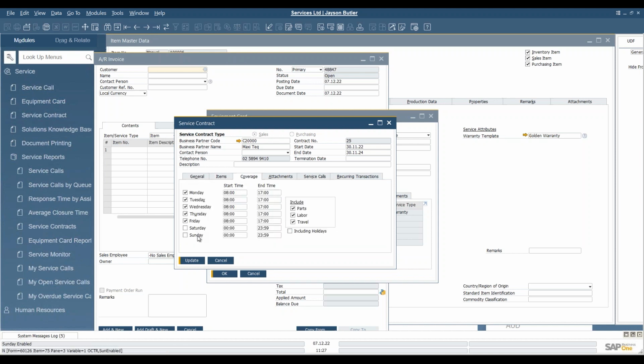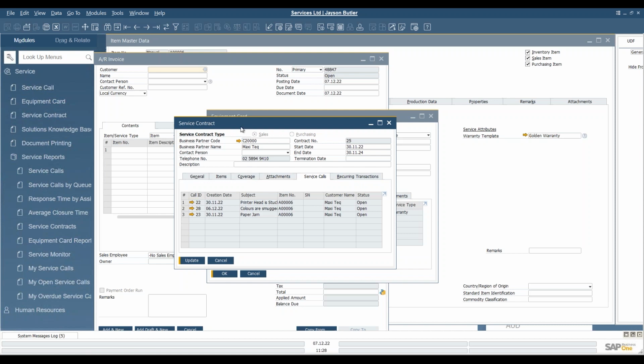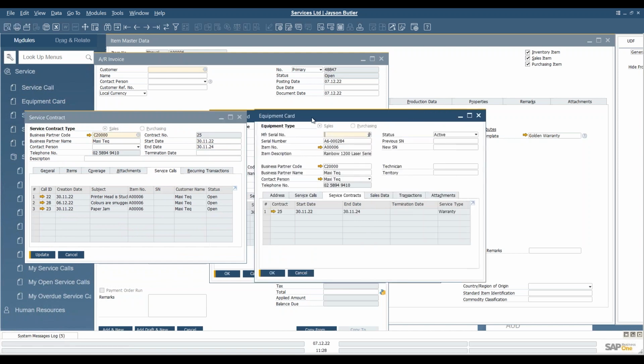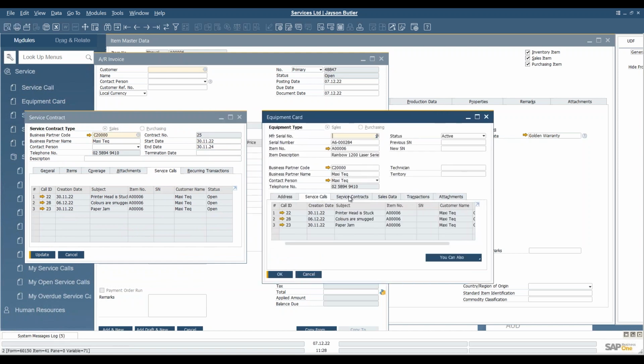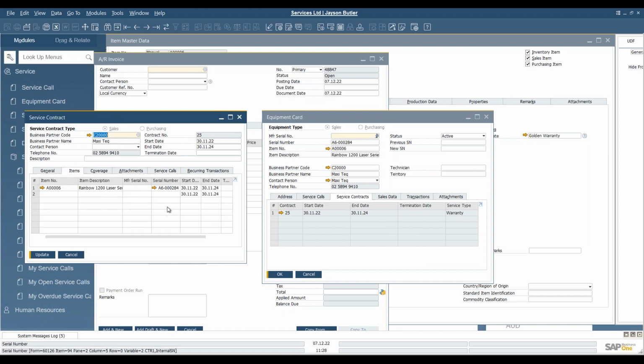We can see the coverage that came through. I can amend this. I can say, well, for this particular piece contract, I have different rules. See the attachments. I can make some additional attachments here. You've got the service calls. So again, it's got a sort of 3-way linking happening. We can see on the equipment card the contracts and the service calls. On the contract, you can also see the service calls and the items, and the thing that links it all together is obviously the service call that gets raised when we need to do some work on that equipment.